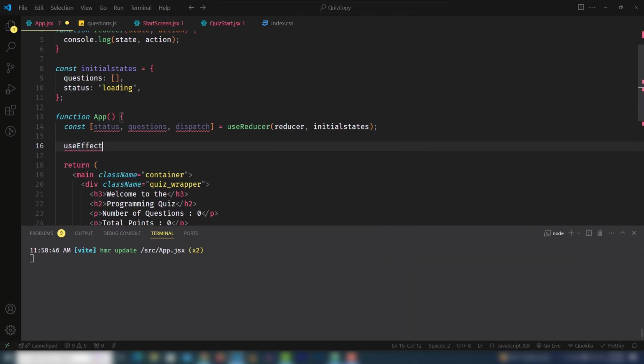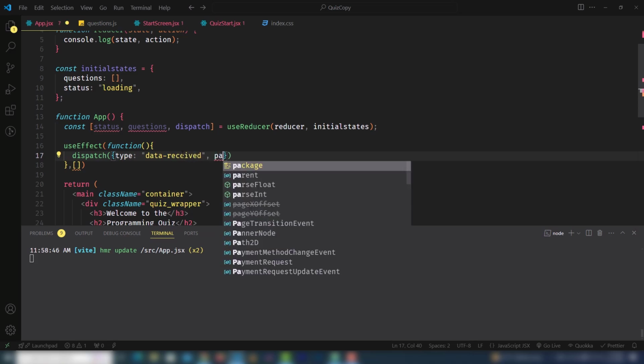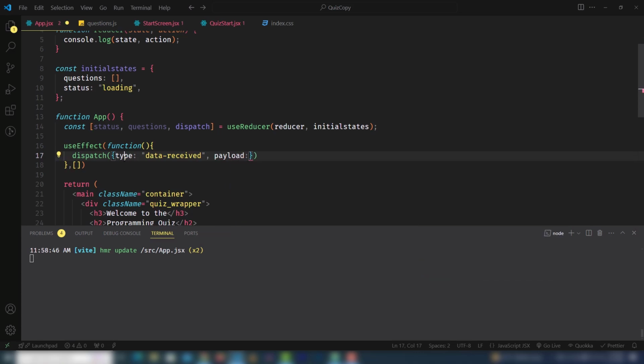So I'm going to use the effect hook. I'm going to use a function with parentheses, curly brackets, and also a dependency. Inside this page I need to target this dispatch function because I will update the content. So we need to pass the values. I need to assign the type and also payload. So the type is dataReceived. If the data is received, then I will use payload, whatever names you want to use there, but those are standard names.